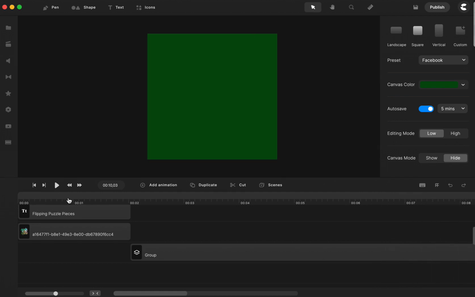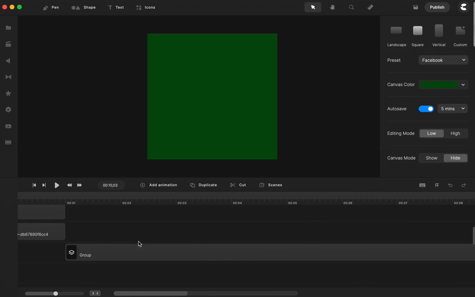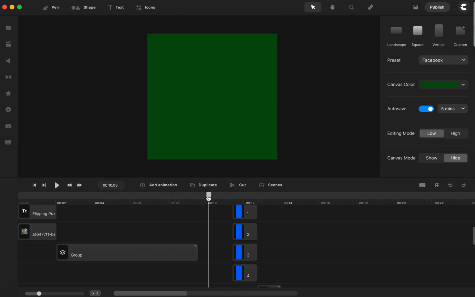All right, so the first thing that you have to do, and every time I use Loom, it jumps like that. I don't know why.